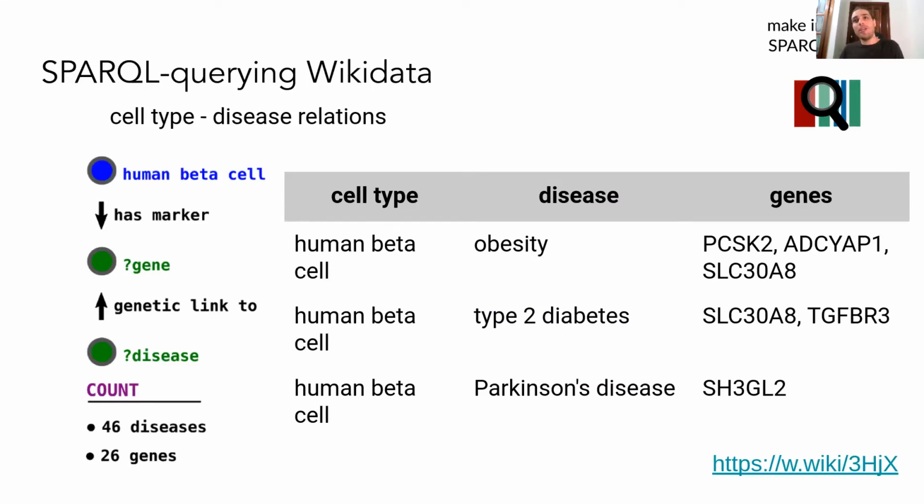These three genes on the top are associated both to beta cells and obesity, thereby linking obesity and beta cells. That makes sense, right? Pancreatic beta cells are very involved with insulin metabolism, and insulin metabolism is known to be an important part of both obesity and type 2 diabetes.